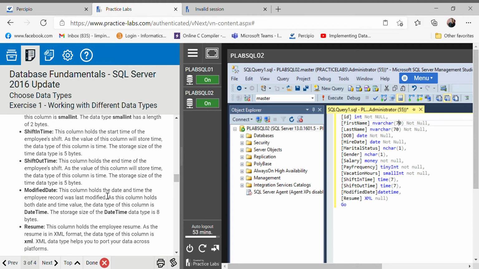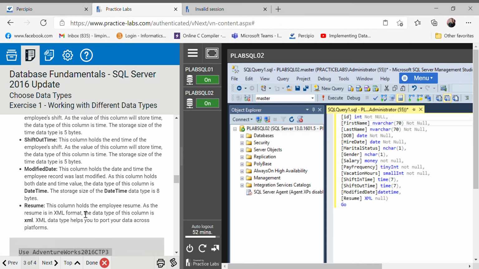Modified date. This column holds the date and time the employee record was last modified. As this column holds both date and time values, the data type of this column is datetime. The storage size of the datetime data type is 8 bytes. Resume XML. This column holds the employee resume. As the resume is in XML format, the data type of this column is XML. Data type helps you to port your data across platforms.